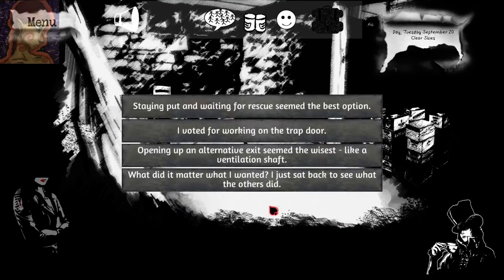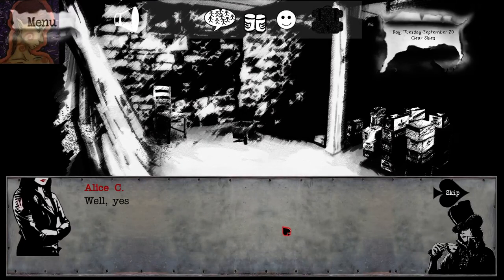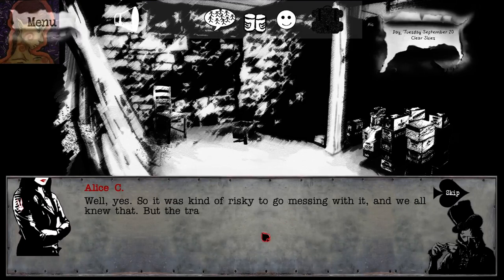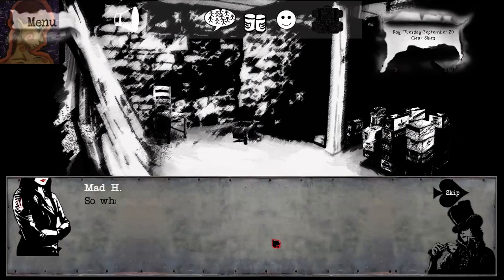See, I'm worried about waiting for rescue because rescue relies on other people being alive. Let's look for a ventilation shaft. Correct me if I'm wrong, but don't you get your air from the ventilation shaft? Well, yes, so it was kind of risky to go messing with it, and we all knew that. But the trapdoor didn't feel like a good idea. Neither was just staying put, so it was a shot.